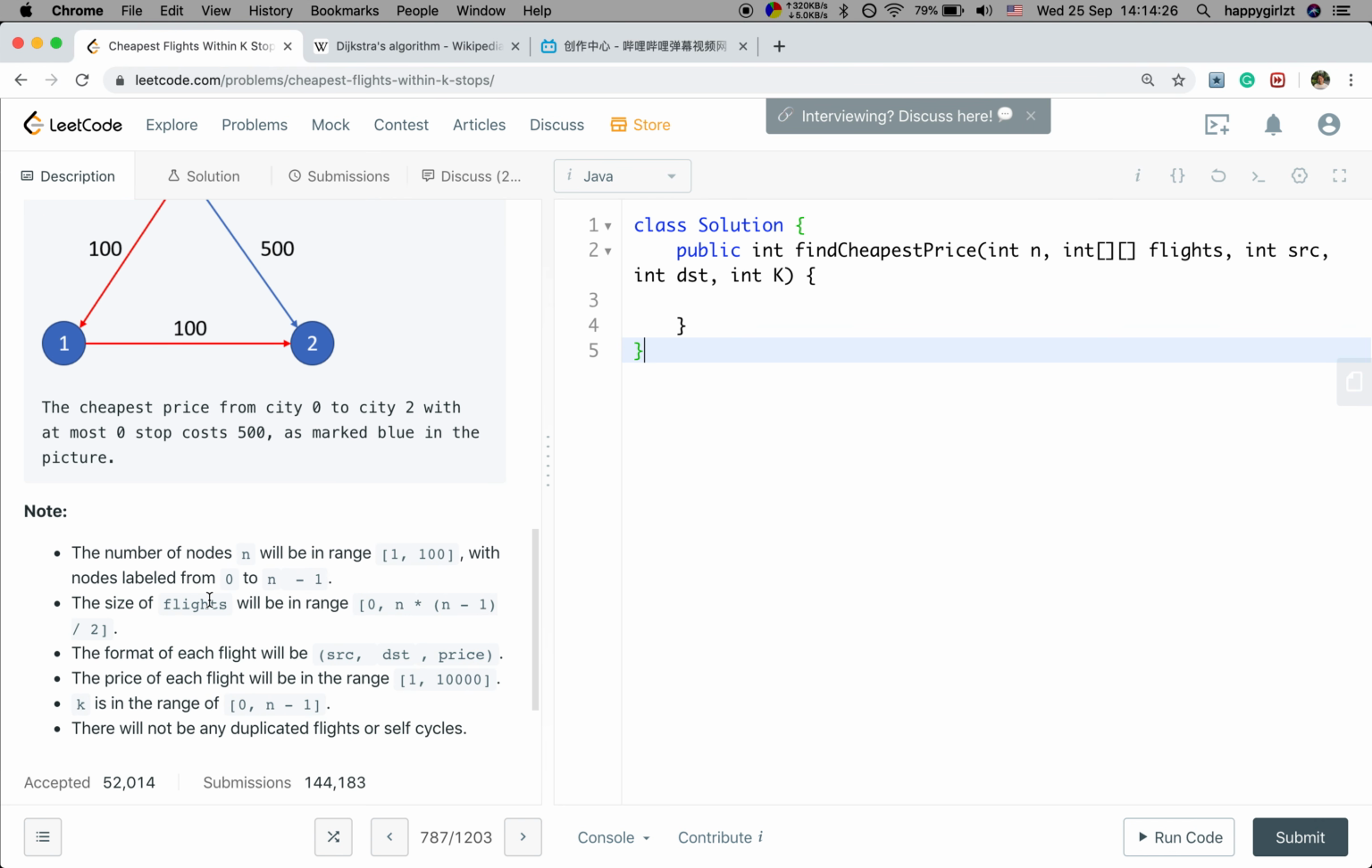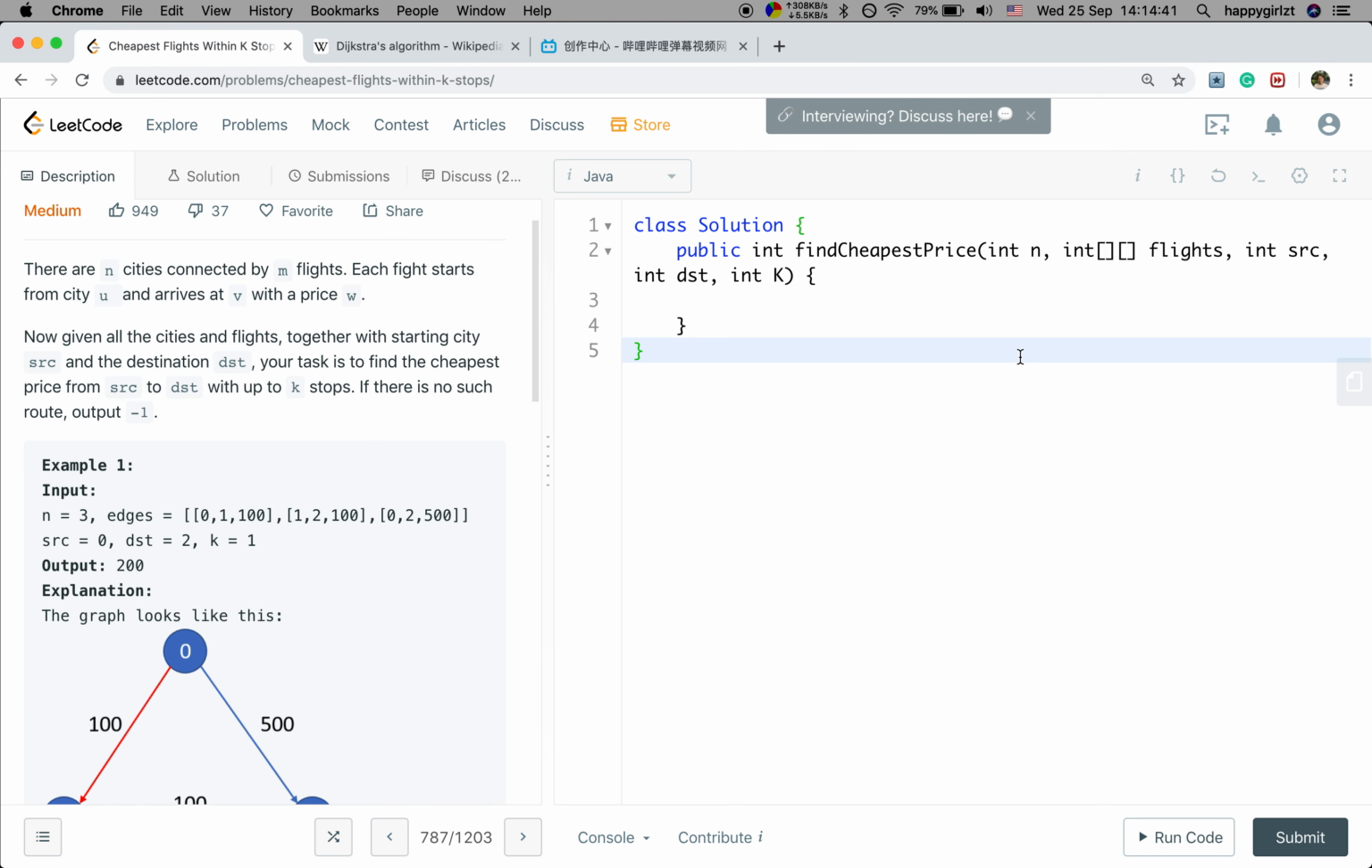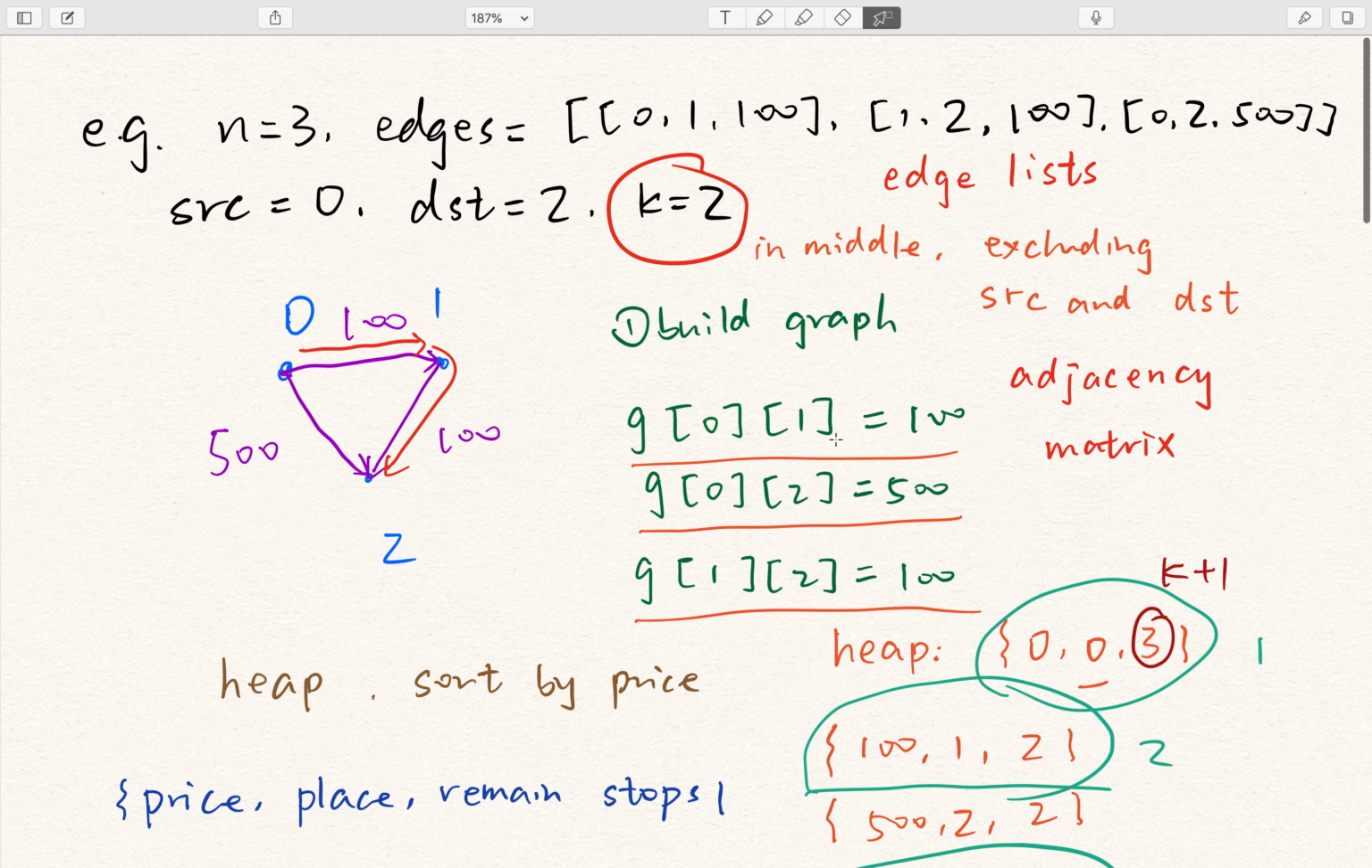And you should know that the number of nodes n will be in range 1 to 100. That means the data size is very small. We are given the flights and they are represented as edge lists. We can use another way to represent the graph. We can either use an adjacency matrix or an adjacency list. In this problem, the data size is very small, so we can use an adjacency matrix.